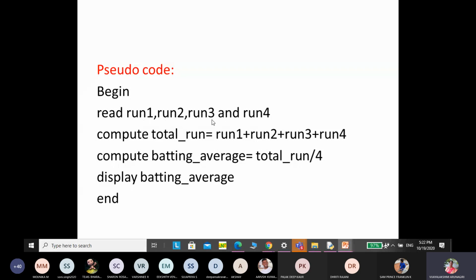Run 1, run 2, run 3, run 4. Here the meaning for run 1, run 2, run 3, these are all runs secured in first match, second match, third match and fourth match. And total runs is equal to run 1 plus run 2 plus run 3 plus run 4, and average equal to total run divided by 4, and display the average.